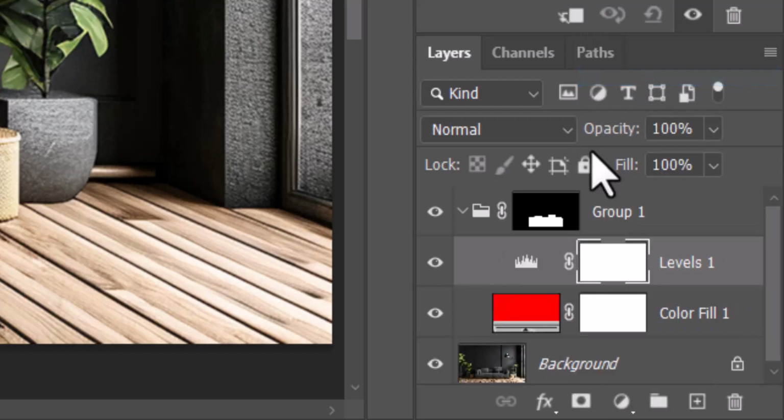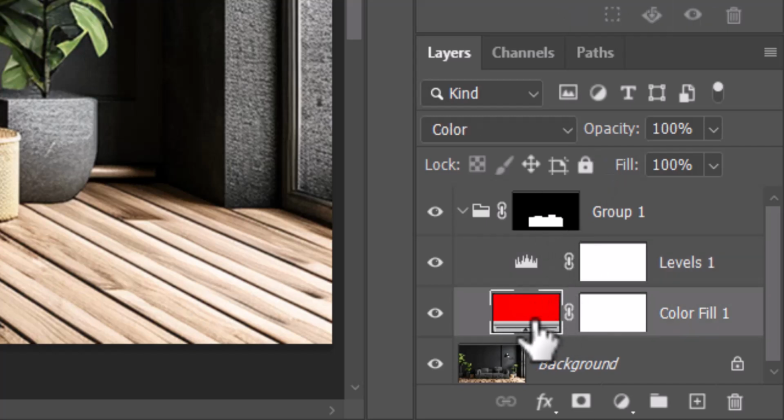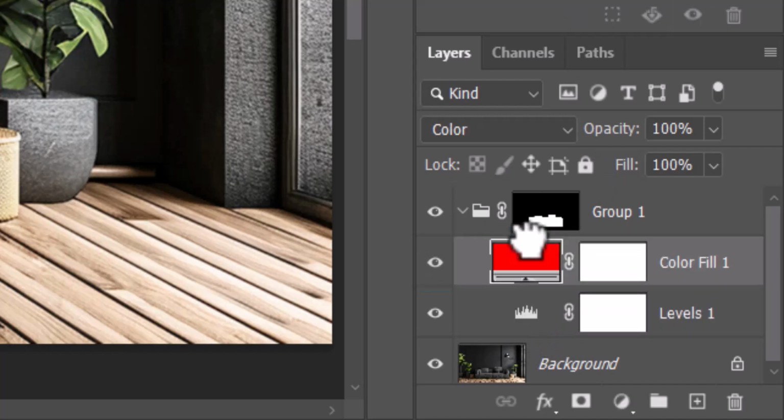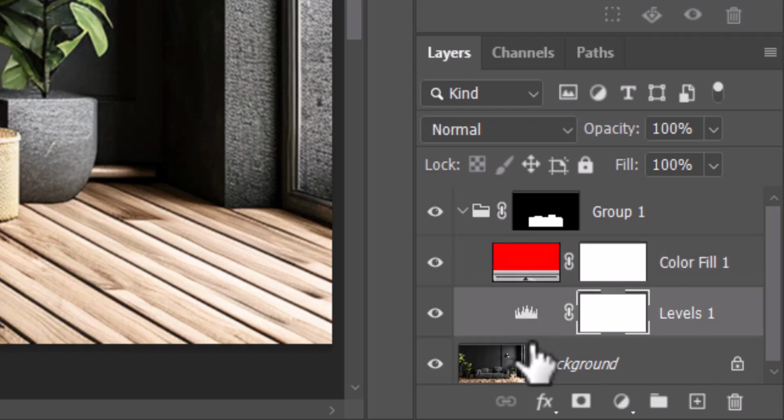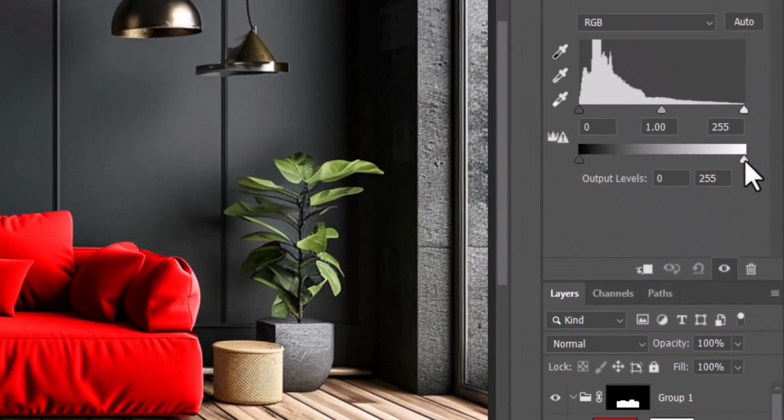Basically, Levels adjusts the tonal range and color balance of an image by adjusting the intensity levels of an image's shadows, midtones, and highlights. Drag the solid color above Levels. Make the Levels adjustment layer active. The outer two input sliders map the black point and the white point.